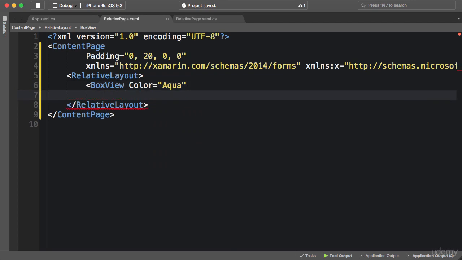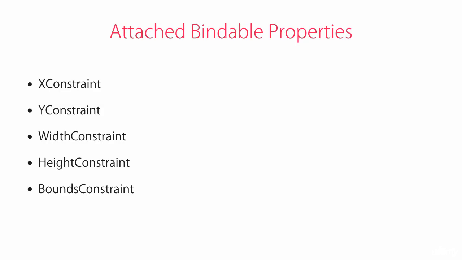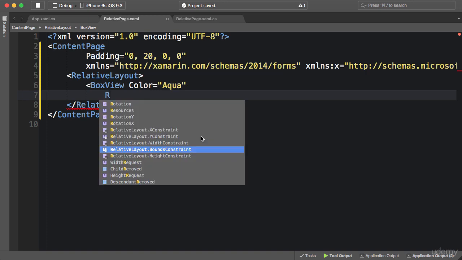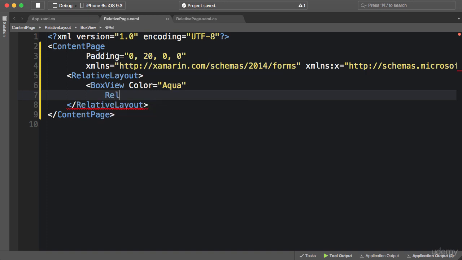Now here we use one or more attached bindable properties. We've got a few options here: XConstraint, YConstraint, WidthConstraint, HeightConstraint, and BoundsConstraint. I'm going to start with the WidthConstraint. So RelativeLayout.WidthConstraint. I want the width of this Aqua box view to be exactly the same width as its container, which is in this case the relative layout.